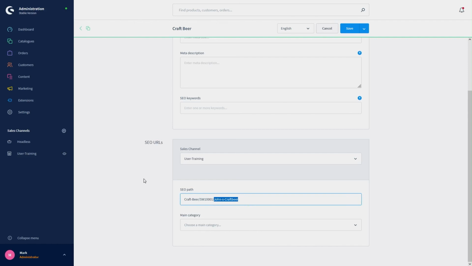So the pattern is applied, and we can now, let's say, customize the SEO URL just for this product alone. If you would save it, this product would be available under this URL now.